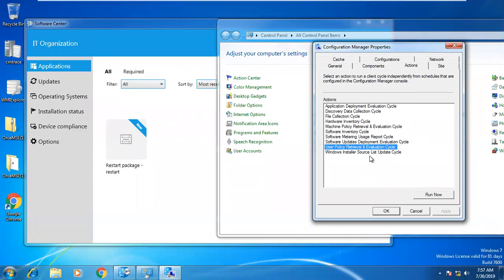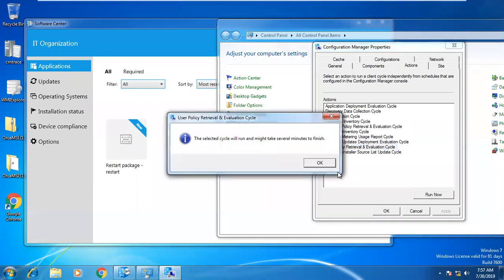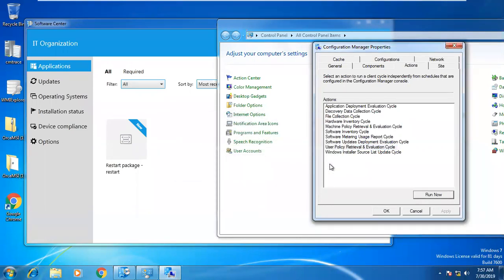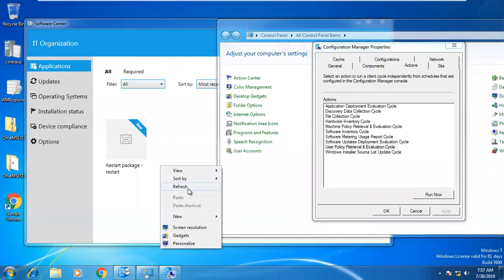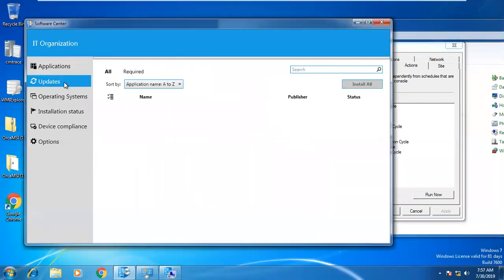Am I clear on what I'm saying to you? For a device deployment, when you get the policies, you get the machine policy. But when you are deploying to a user, you need to run the user policy retrieval cycle. Am I clear? You need to wait for some time and you can see it.